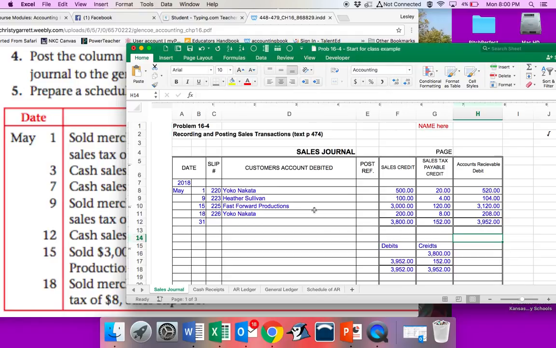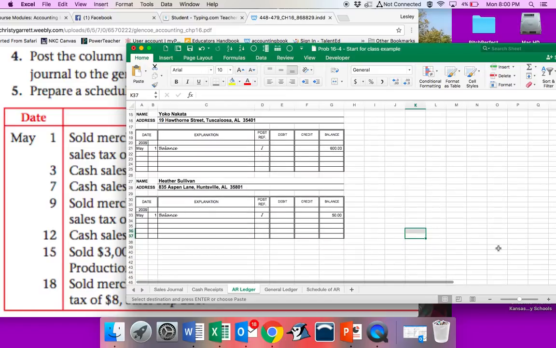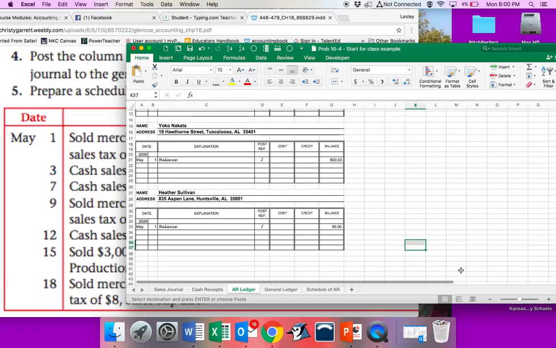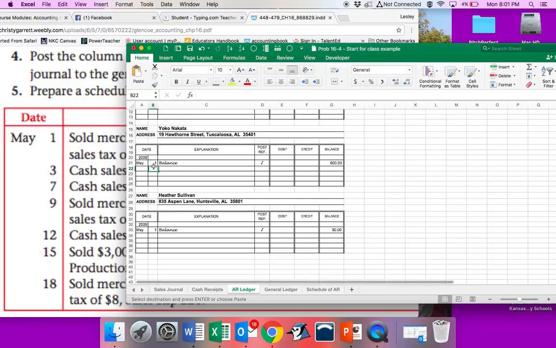So now how you post these is you post the individual accounts by date. So we go to our subsidiary ledger for accounts receivable where it says Yoko Nakata. She had an accounts receivable debit of $520. So I'm going to go ahead and copy that so I can carry that amount with me. And I'm going to go to Yoko and, oops, I forgot the date of the transaction. Oh, it was the first. So I'm going to say first.